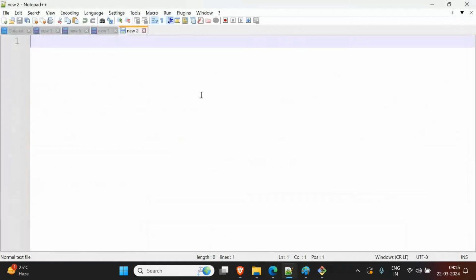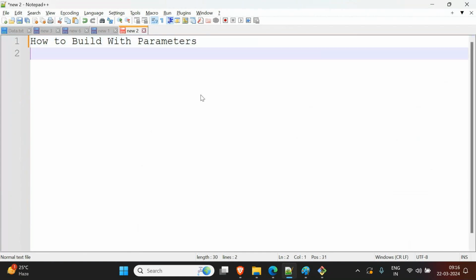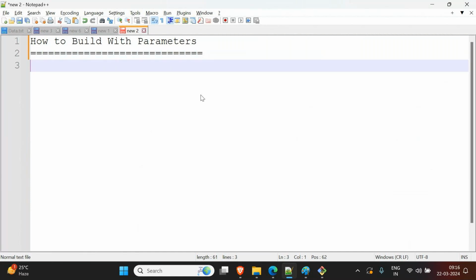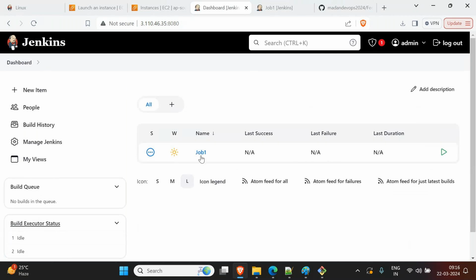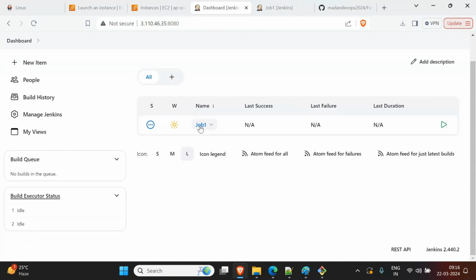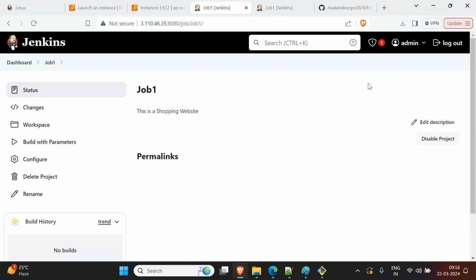So how to build with parameters? To save some time, I'm not mentioning all the steps in these notes. I will mention it later. But as of now, just try to understand, and I will send you the steps as well. So now go to dashboard again. It is not built now. Now click on job one, for example. Build with parameters will come. Now click on build with parameters.